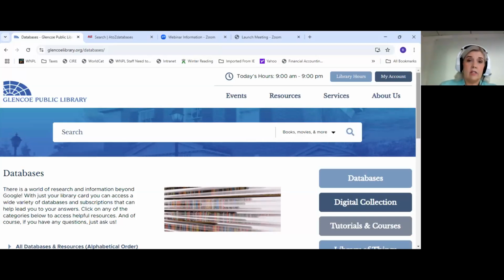Now, you can use any of these databases from inside the building. Even if you don't have a Glencoe library card, you can always come into the library here and use any of our databases. We'll get you on a computer. We can even help you figure out how to use them properly.